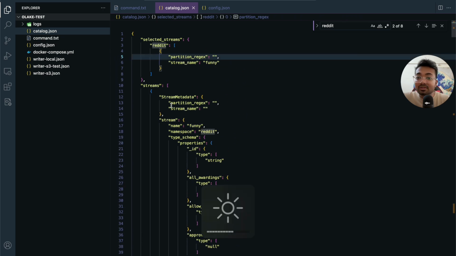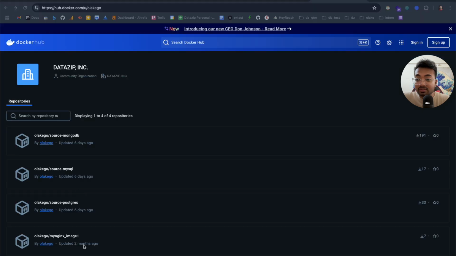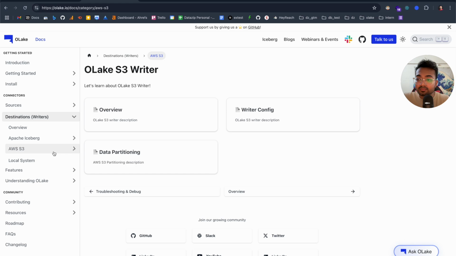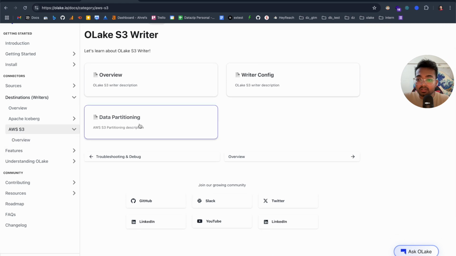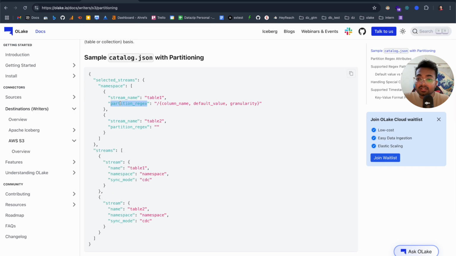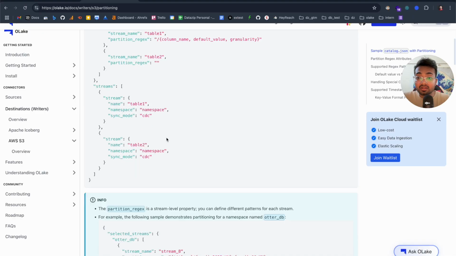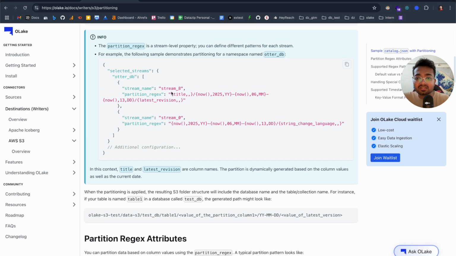So if you would like to set up some partition regex, just head over to our docs, go to destinations, AWS, data partitioning. So this is the basic syntax of data partitioning. This video is not for partitioning. I'll make a separate video explaining in detail how partitioning works, and will link it in the description. So just hang on for a while.